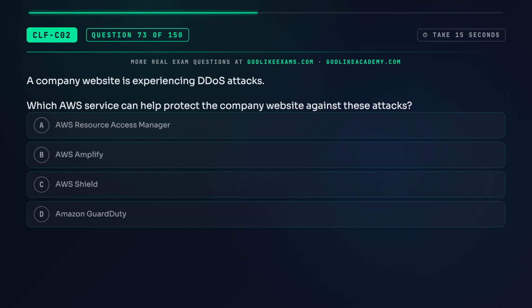Question 73. A company website is experiencing DDoS attacks. Which AWS service can help protect the company website against these attacks? Option A, AWS Resource Access Manager. Option B, AWS Amplify. Option C, AWS Shield. Option D, Amazon GuardDuty.